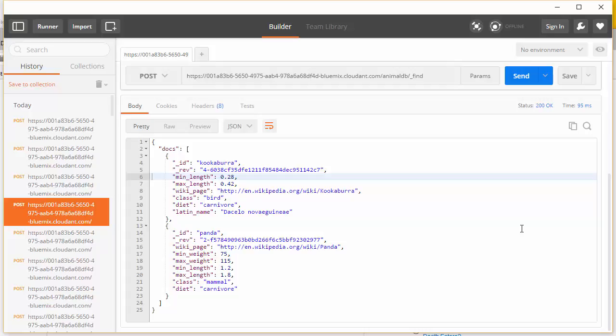So that's the end of our demo. Hopefully you've learned the basics of using the Cloudant API. We talked about the basic CRUD operations, creating, retrieving, updating, and deleting documents. We talked about using secondary indexes. And then finally, we talked about creating and querying using Cloudant Query.